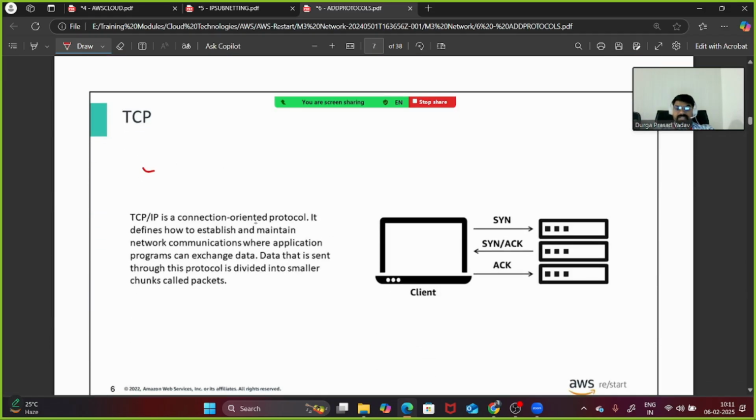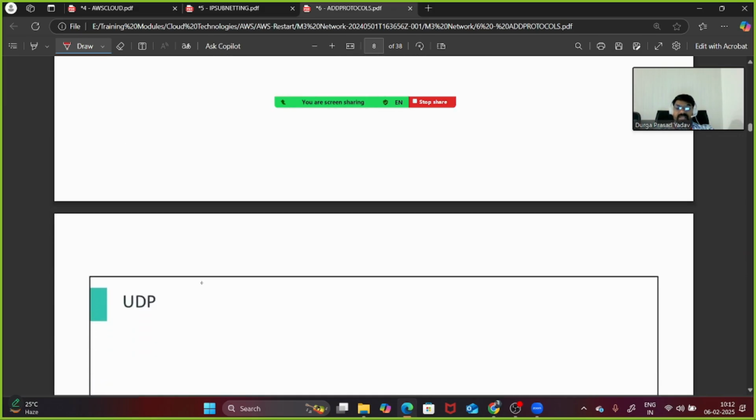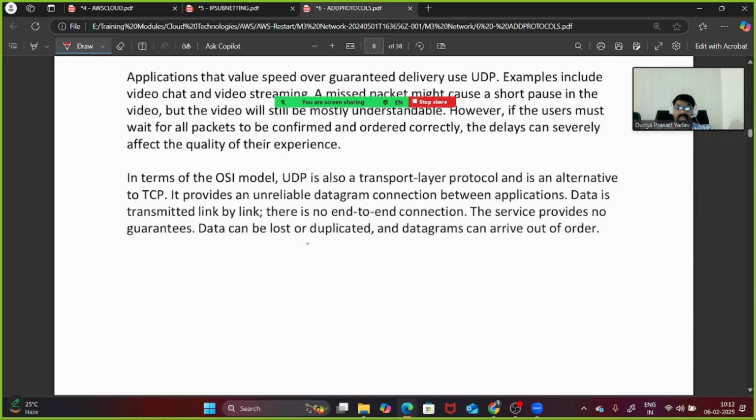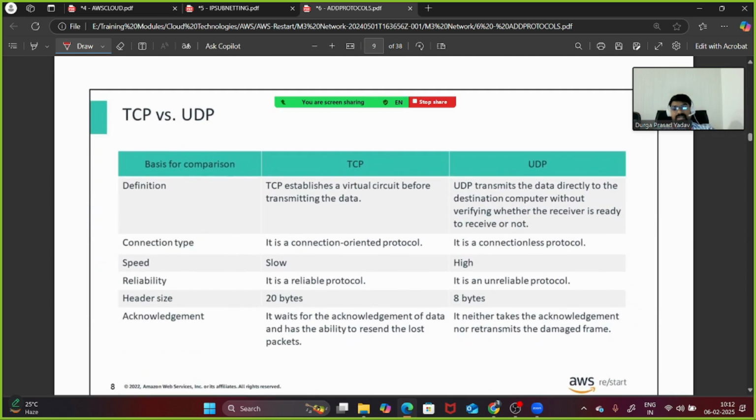TCP is connection oriented. We have discussed TCP yesterday, and UDP also. And you can see the difference between TCP and UDP. TCP will establish a virtual circuit before transmitting the data. UDP will not do that. TCP is connection oriented.